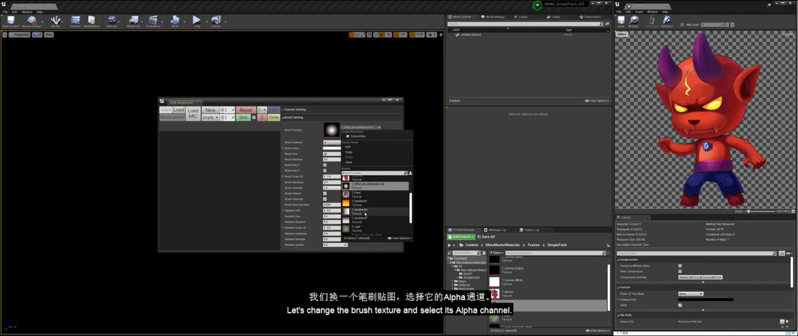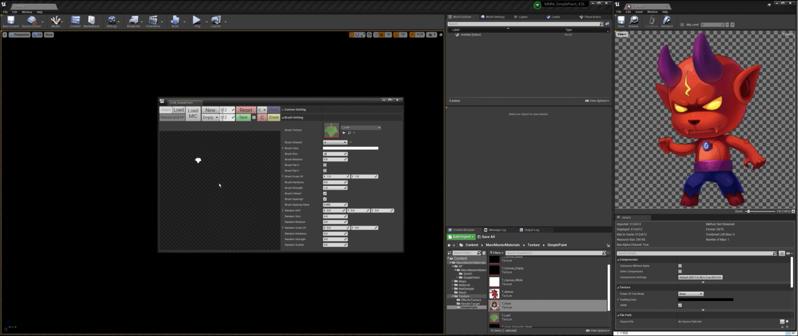Let's change the brush texture and select its alpha channel. Let's look at the results of different parameters on the brush shape.